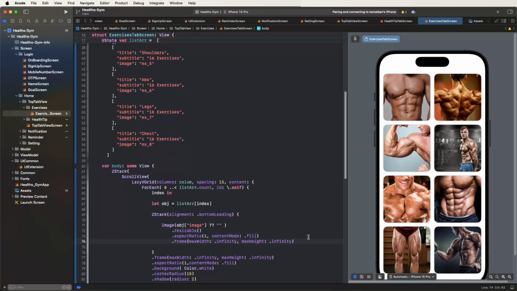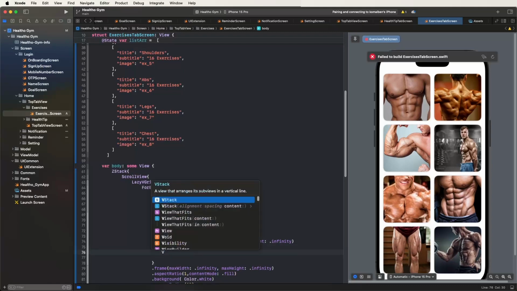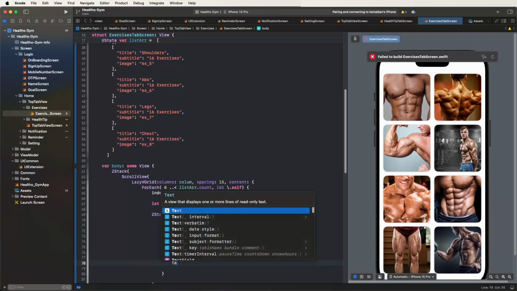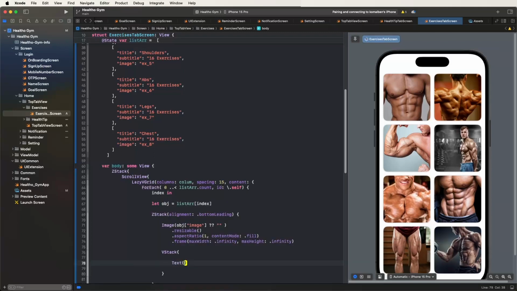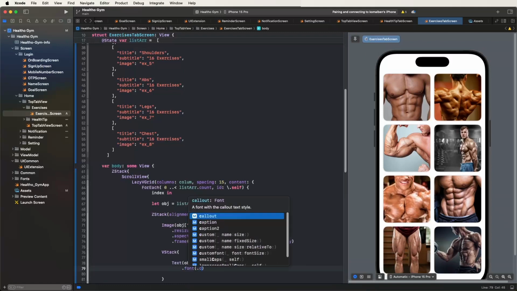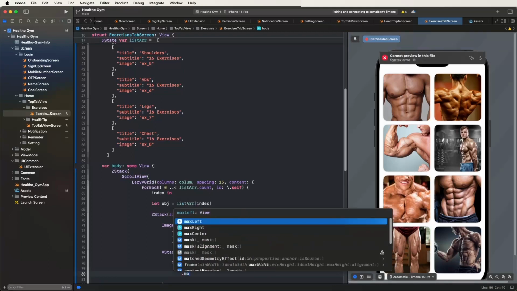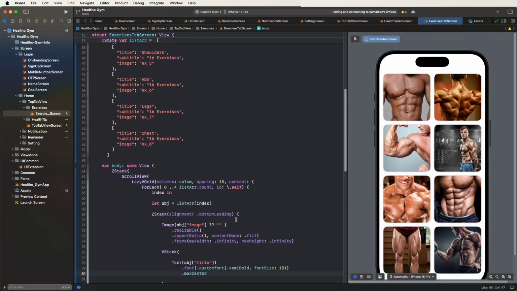And now we need to develop the VStack, and set the title and subtitle UI. First of all, need to set the text, give this the object, and pass the title like this. Set the font as a custom font extension method, call the semi bold, and give this the 15. And then after that, you need to set the max centers.